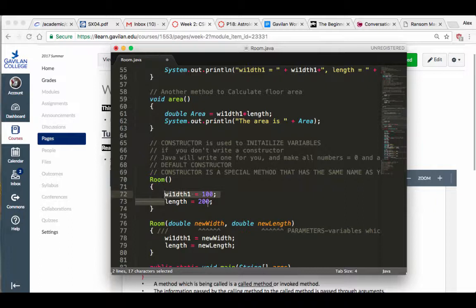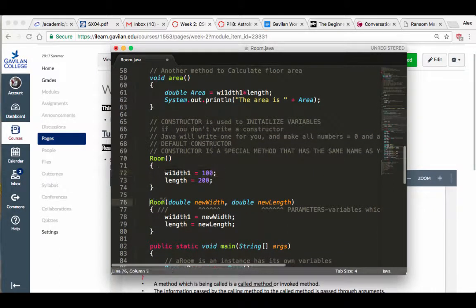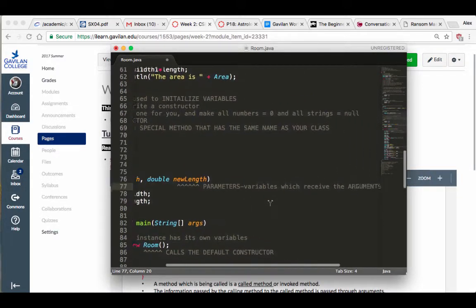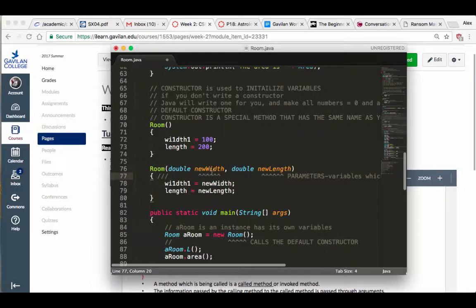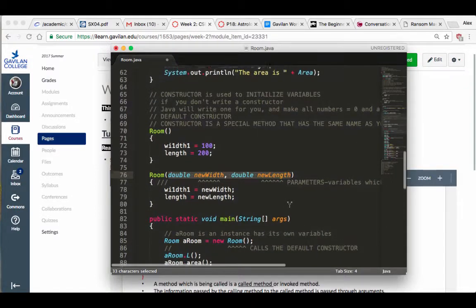You also could have different kinds of constructors, and this is pretty much where I ended last time. I'll go over these topics again today. The variables inside the parentheses of a constructor are called parameters. I'll give you some examples.